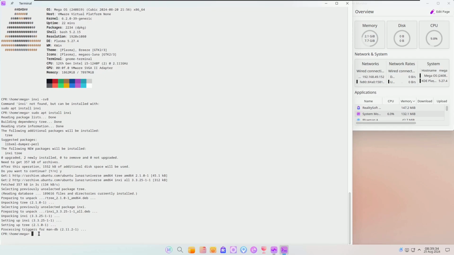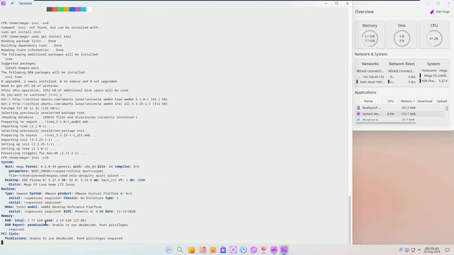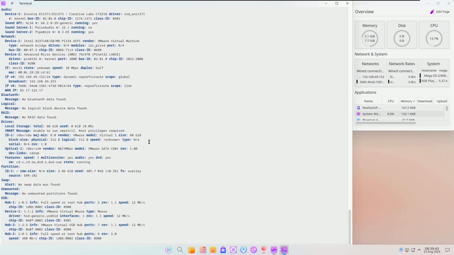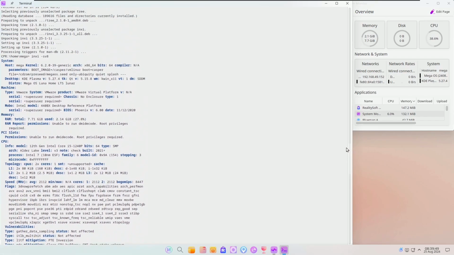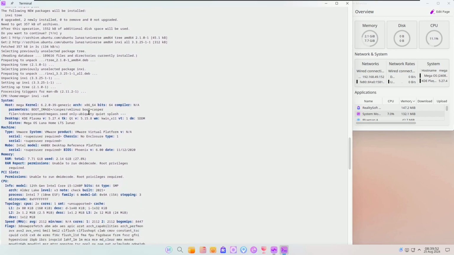So let me type in inxi -SV8, click enter, and you should be seeing complete distro information right in front of you. I'm going to show you all the things. It took a few seconds, so there was no delay here. It pretty much installed inxi instantly. So host already mentioned, kernel already mentioned. Compiler GCC, compiler not available. 64-bit. KDE Plasma version already mentioned. Toolkit Qt version is 5.15.8. Distro is MegaOS Luna, Home LTS Lunar Lobster, I think.